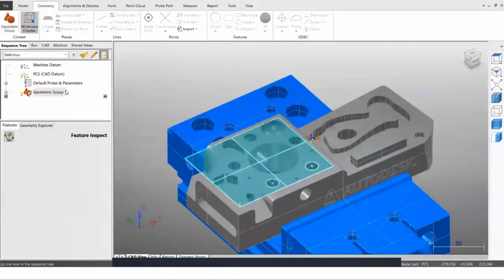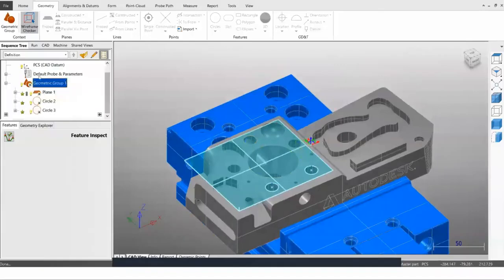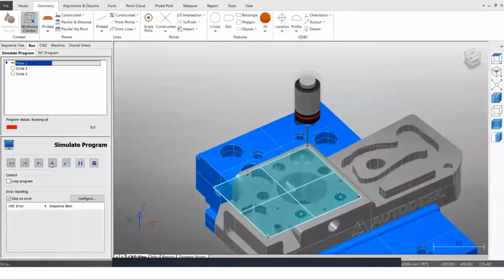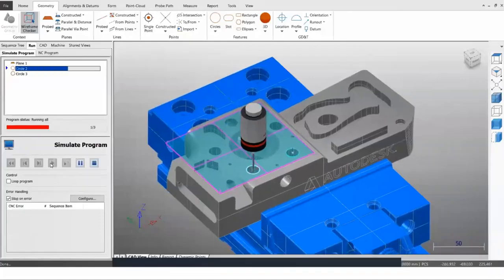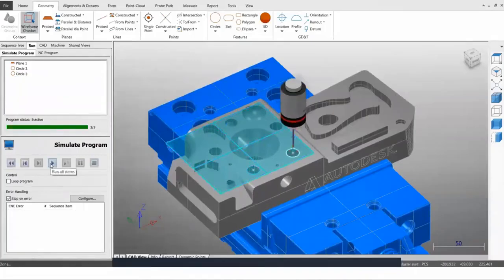So moving further, if you want to make the inspection sequence and check how to simulate the results, go to run, and here you can click on run all items. While clicking here, your probe will do the dry run, and it will show you whether any accidents or collisions happen in the inspection sequence, which can be easily identified by this simulate program. So this is the basic sequence we have created for the geometric feature.